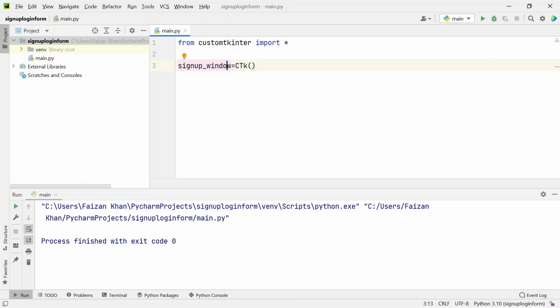But we were not able to see the window. The reason is that this code executed very fast, so our eyes were not able to see that window. In order to see the window, we need to keep our window on hold. For that, we have one method inside this CTK class which is known as main loop. We'll use the signup window object variable dot main loop method. This method keeps our window on screen, so we can see our window continuously with the help of this main loop method.